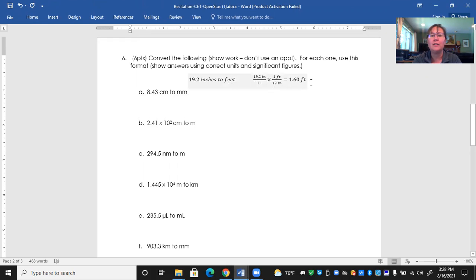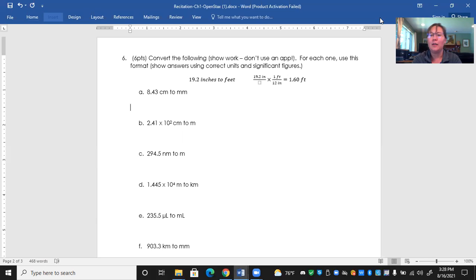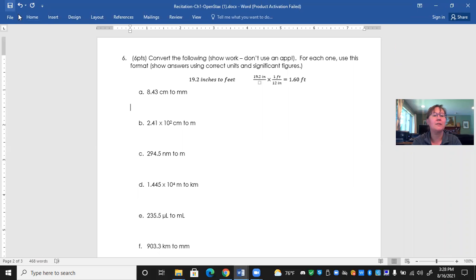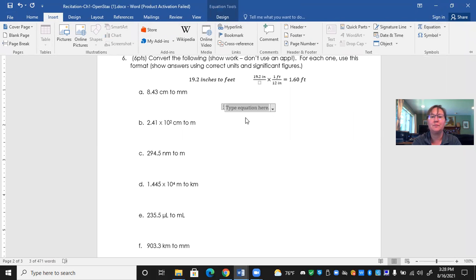So you'll need to use this format here for typing this in, and you can type this in as you see here, or you can come up to insert, and then you can insert an equation.